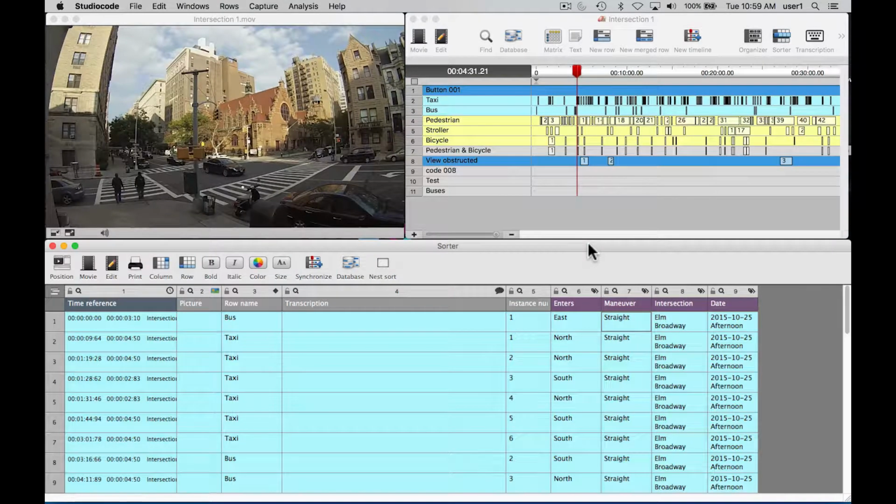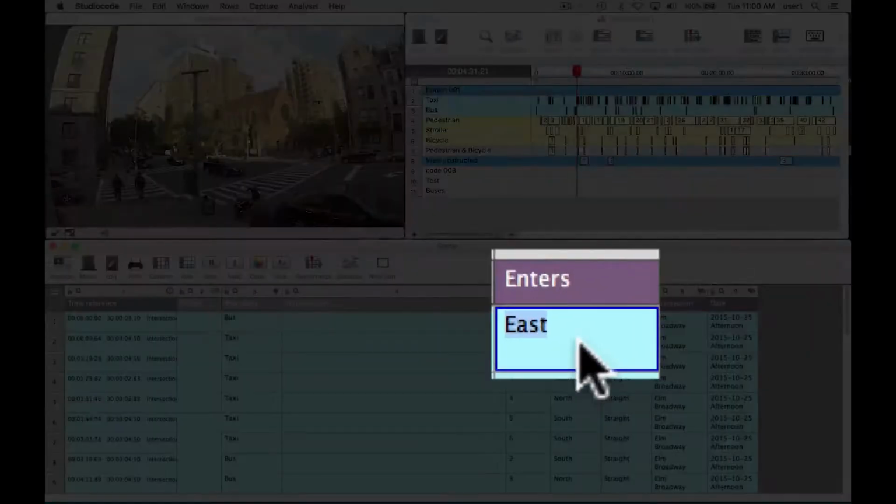In this video tutorial, we're going to go over how to add new label and group information to the sorter, as well as edit any existing label and group information as well. So let's say I just noticed I made a mistake and that this first bus instance didn't actually enter from the east, they entered from the west.